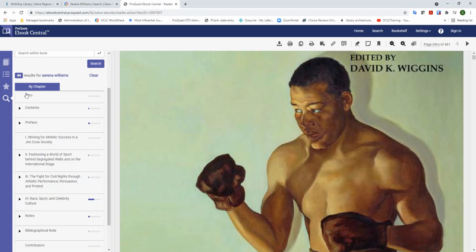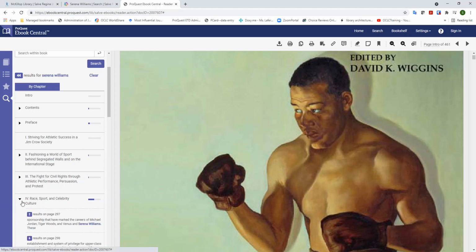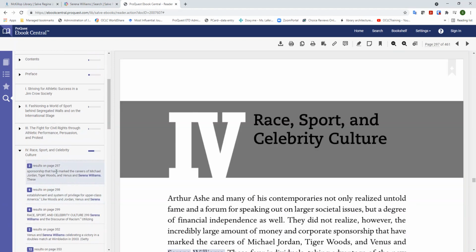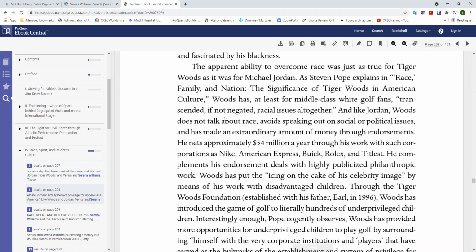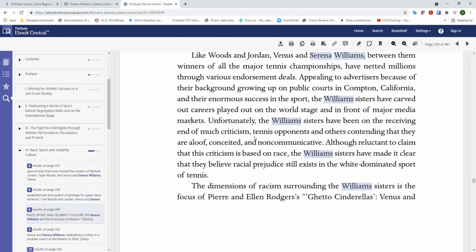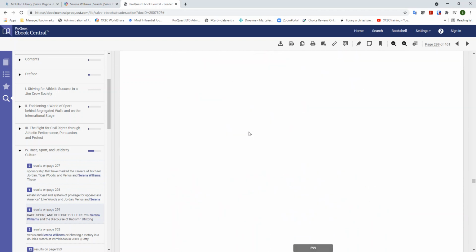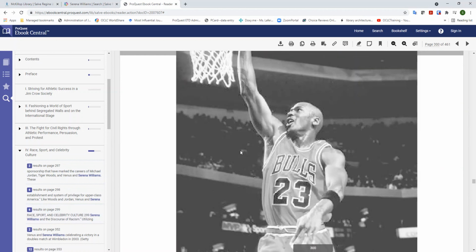And after we've done this search, if we click that little down arrow, it will show us where Serena Williams shows up and take us right to the chapter. And if you scroll down within the book, you can see the name that you searched highlighted. And it seems that she shows up quite a bit, so it might be worth reading this entire chapter.